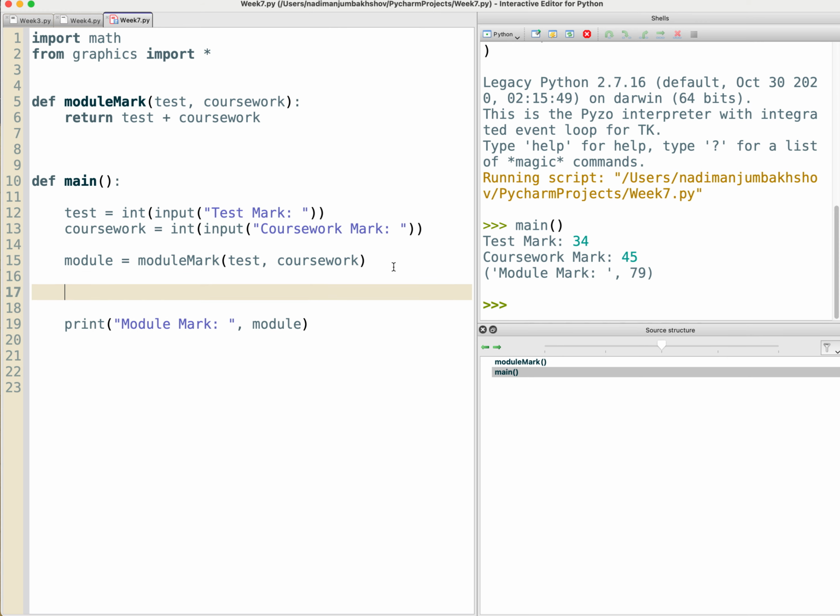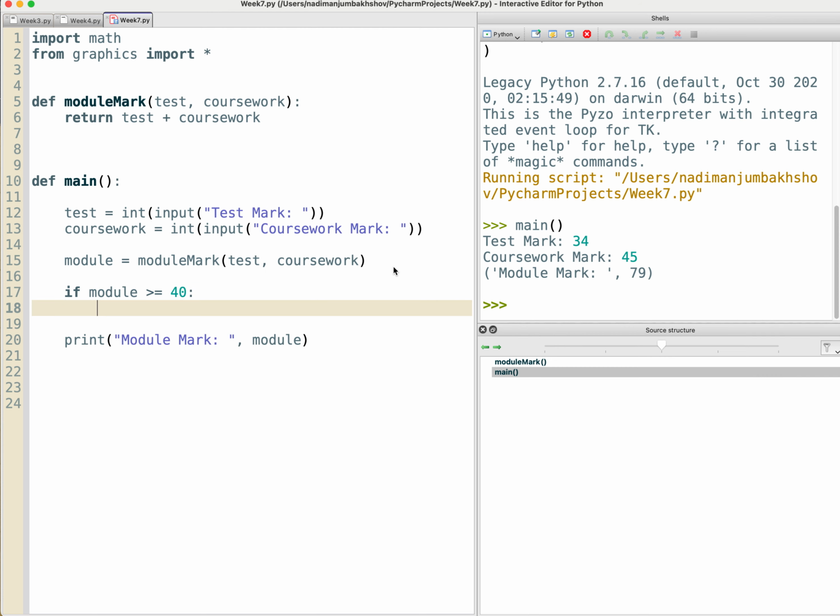Up to that point, we calculated the module. Now I want an if statement. So let's write an if statement. If the module, and I'm going to write it as I say, is greater than or equal to, now those two terms might have to flip around the other way, value 40, I use a colon, and then I would print congratulations. That's nice and simple.